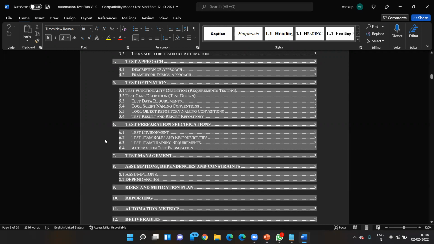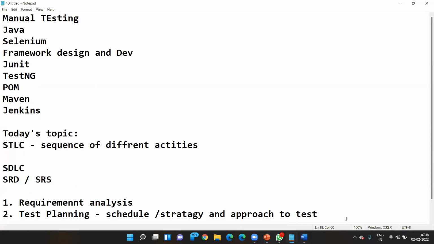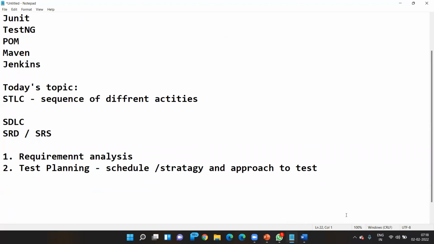Then the test preparation specification. While preparing test cases, what are the things we need to take care of? Test environment is a must. As I told you, let me explain: there should be 4 environments. If you take any project, there are 4 environments. The first one is the dev environment, then QA, the testing environment, then pre-production, and finally we have the production environment.